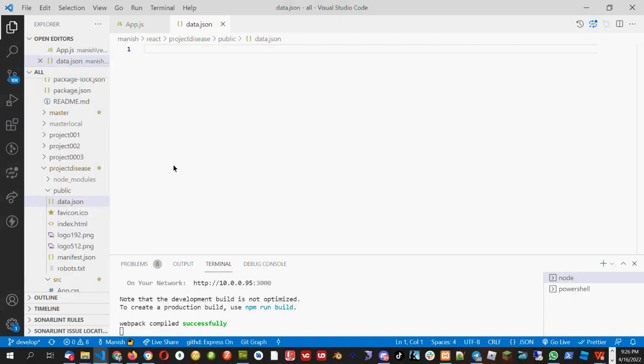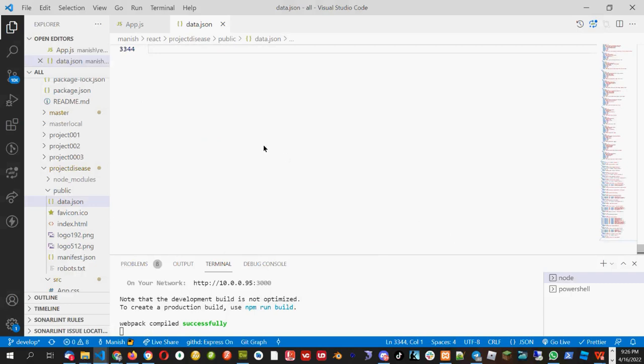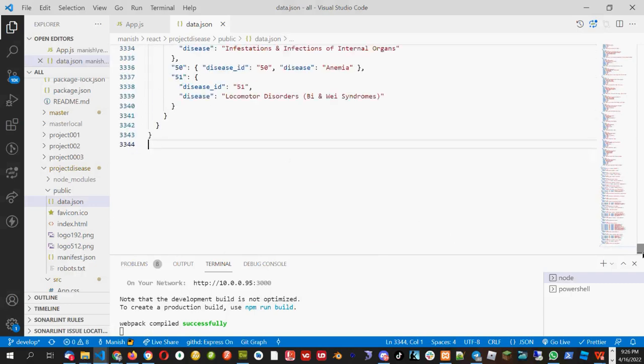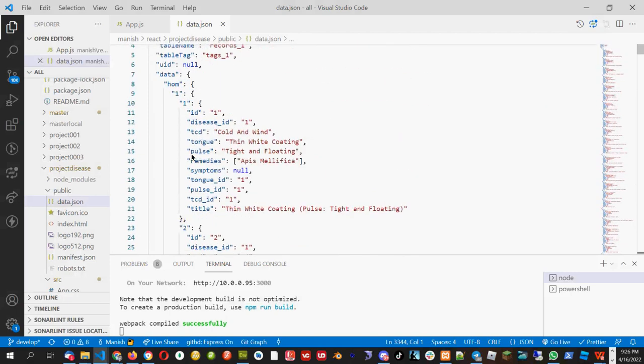So I will put the complete data here. Okay, let me put it here. I will copy. So I put the complete data here. So it is about how many lines? 3344. So this is the data which I got.